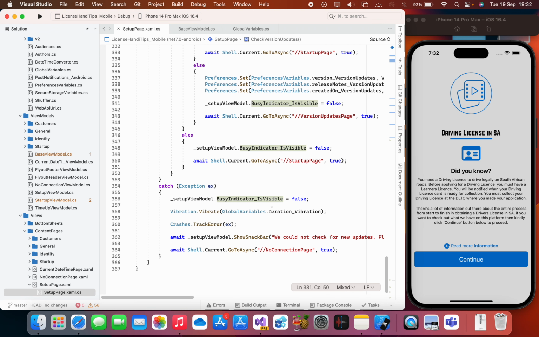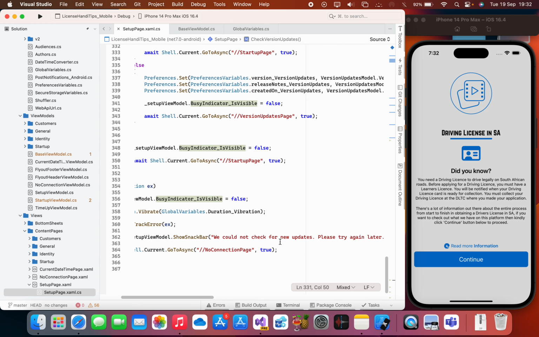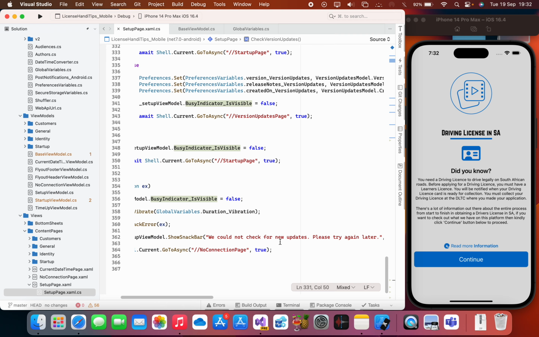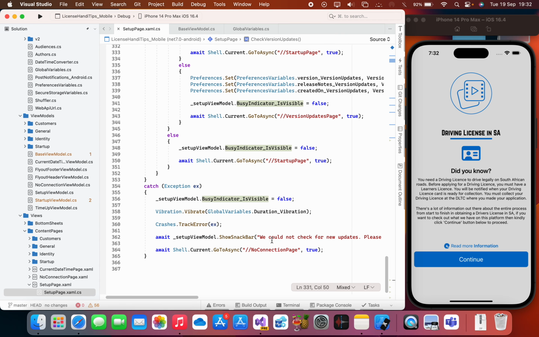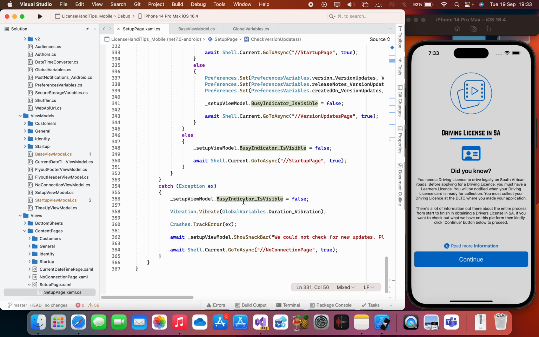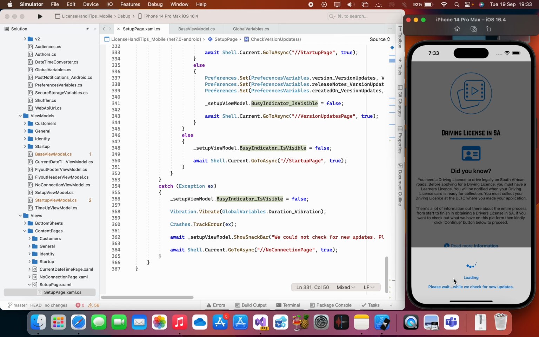Do you understand? Even if there's an exception, before I tell the user that, listen, we could not check for new updates, please try again later, even before I show the user that error message, I am disabling the base indicator and I continue with whatever I do. So remember, you have to do this. I had to do this throughout. So that's what happens when you click here. It's going to check, right?